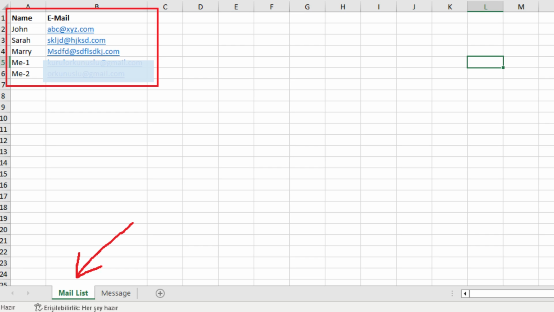Let's create an Excel table that includes names and email addresses. I want to use this list to create an email distribution list and send the same email to all individuals on the list. The mail list sheet includes names in column A and emails in column B.